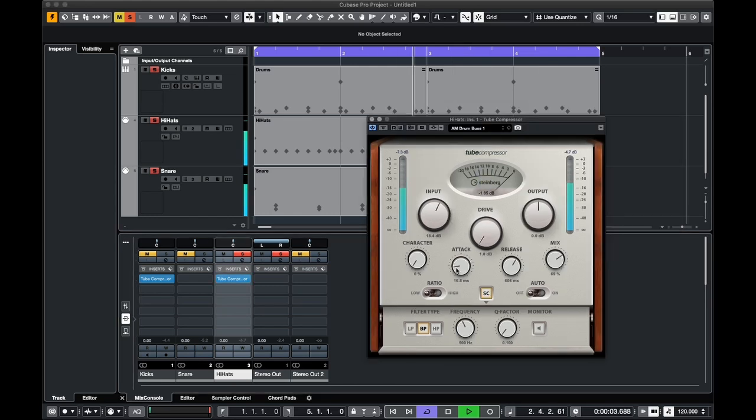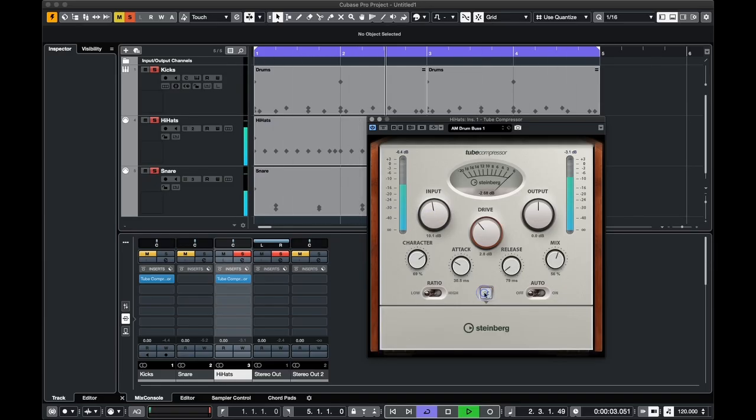We'll do the same thing. Turn up the attack. Turn down the release. Turn the mix down, a little bit of drive, give it some wedges of character. Maybe I'll turn the input down just a tad. Turn off the sidechain. As you can see, it's not really moving the needle too much, but it's adding a little bit of character, really grittying them up a little bit. So that's good.